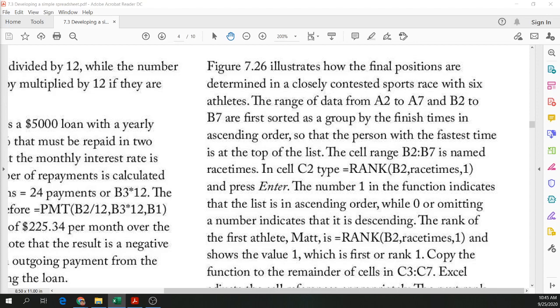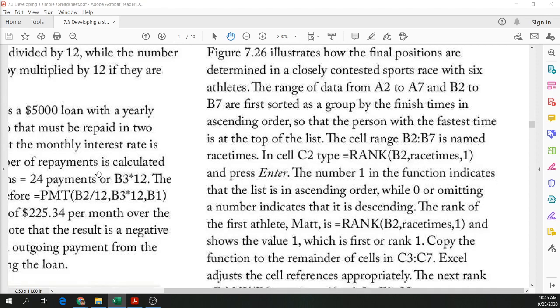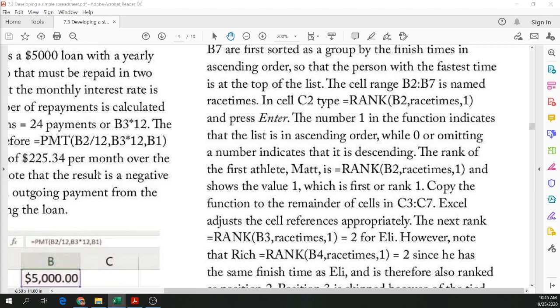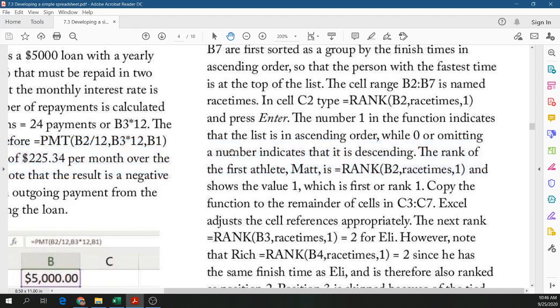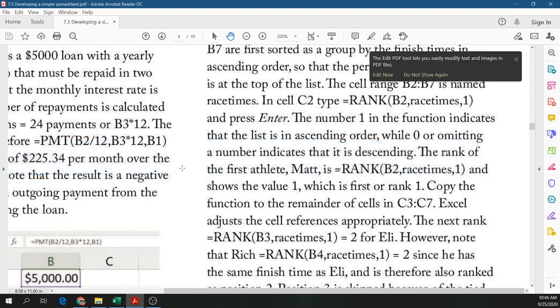The number 1 in the function indicates that the list is in ascending order, while 0 or omitting a number indicates that it is descending. The rank of the first athlete, Matt, is RANK(B2, race times, 1) and shows the value 1, which is first or rank 1.